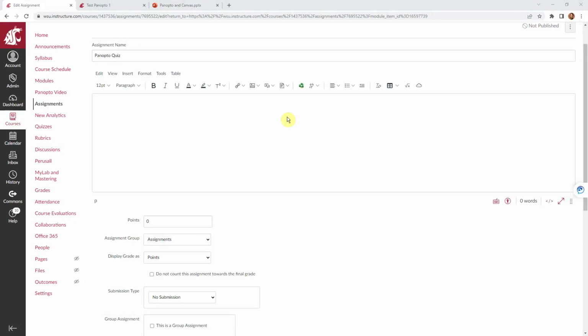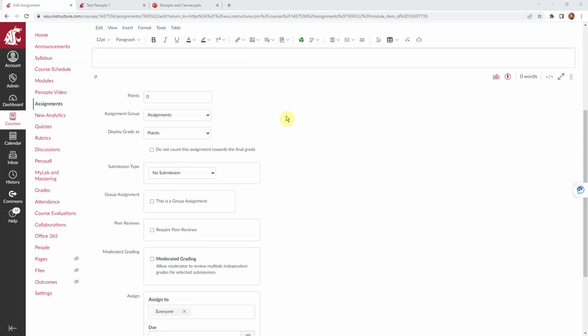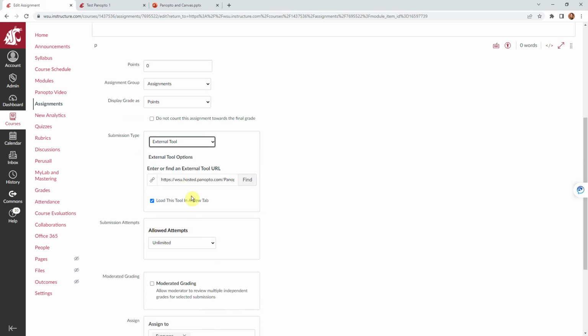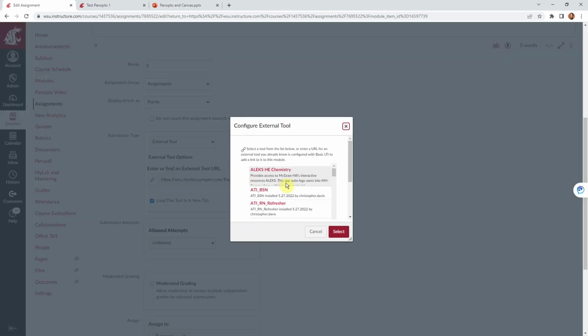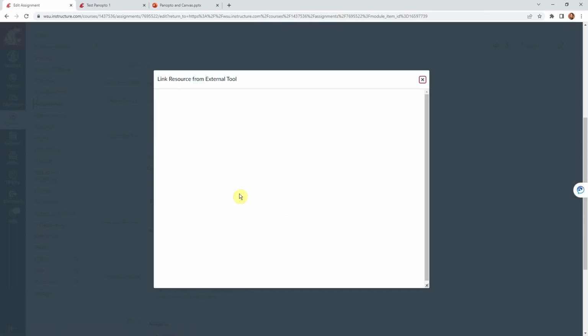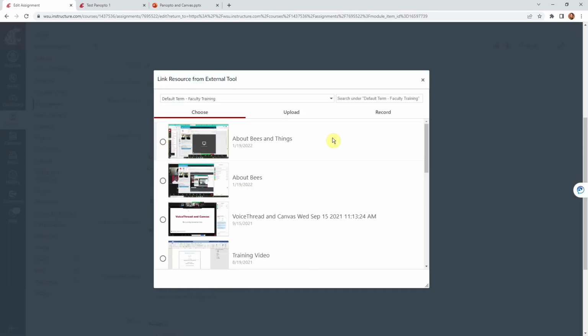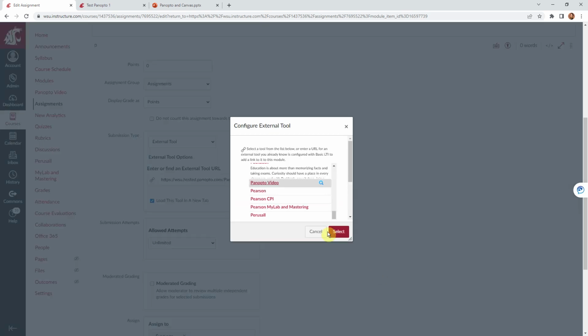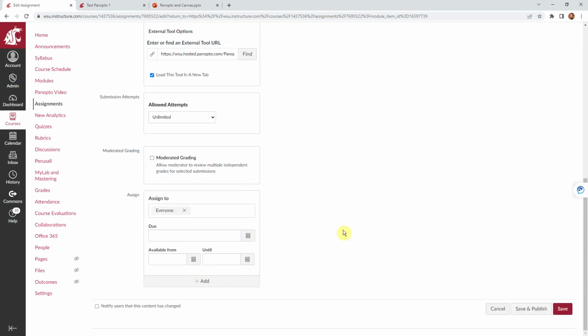So now in order to turn this assignment into a Panopto assignment, what we will do is select the submission type and change it to external tool. Then you can go in and find Panopto from the external tool options. Choose the video you want or upload or record. Insert, choose the red crimson select, and then of course we will want to save.